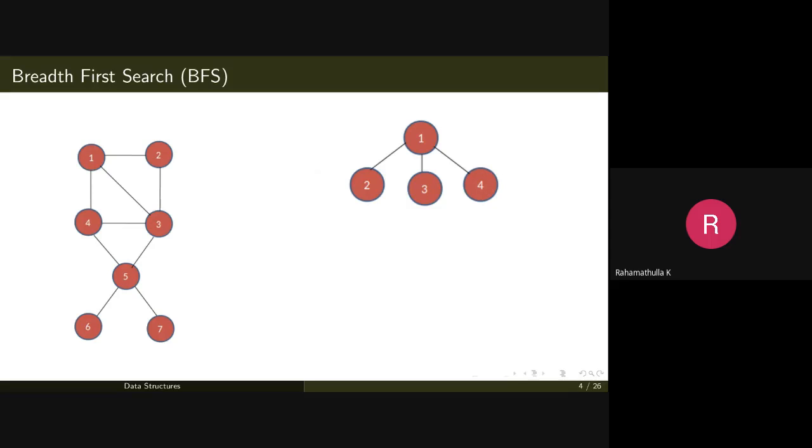Let's begin with vertex 1. Vertex 1 has edges to vertex 2, vertex 3, and vertex 4. So these edges and these vertices have been considered: vertex 1, 2, 3, and 4. In the next step, it's very similar to level order traversal. The direct edges going from vertex 1 have been considered, so this vertex is visited, this vertex is visited, and this vertex is visited.